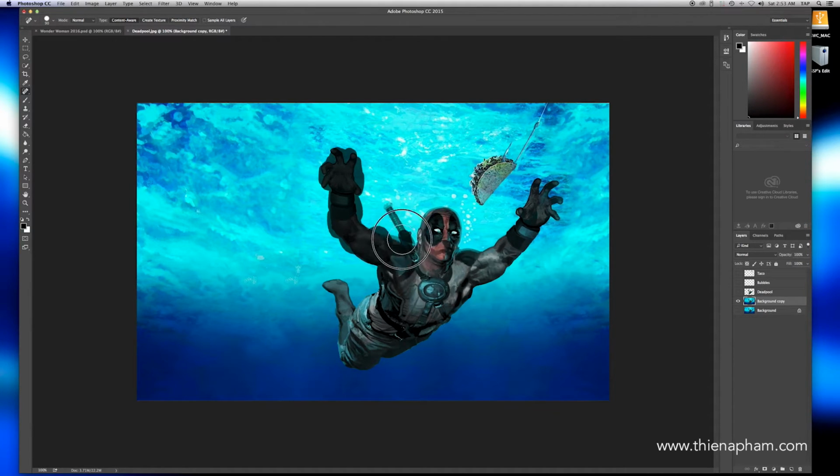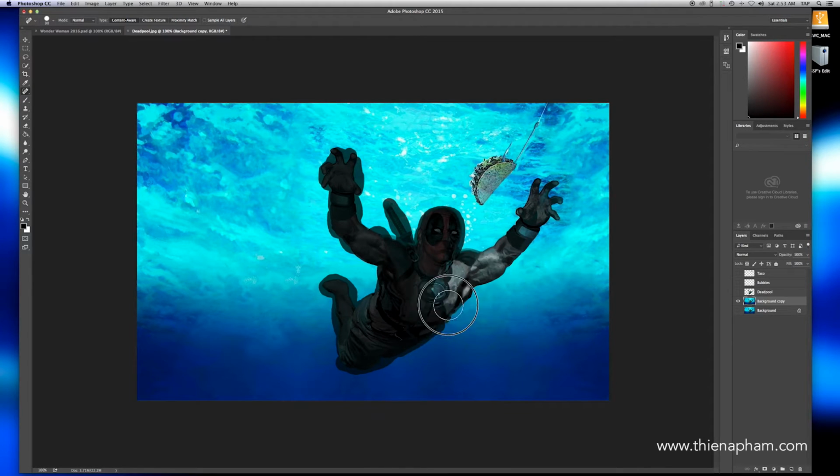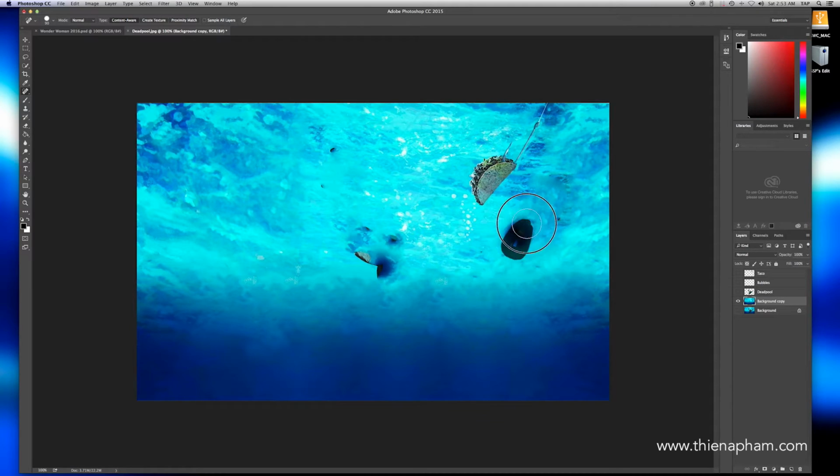Right here. Keep holding down the mouse as we paint over this. It does a pretty good job, but if there's anything left, paint over it again to remove it. Keep doing that until we're happy with the result.